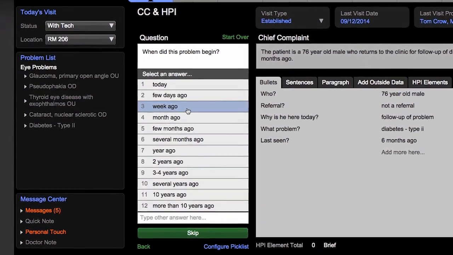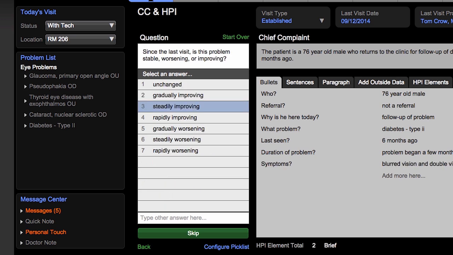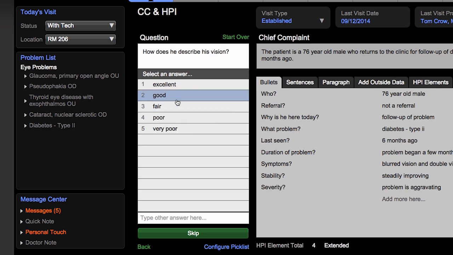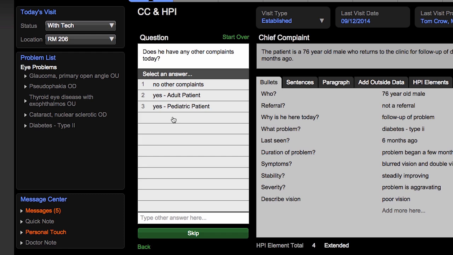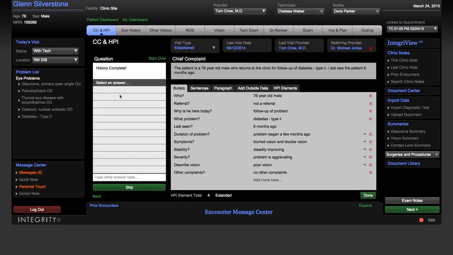When did the problem begin? A few months ago. What symptoms does he currently experience? Blurred vision? Double vision? Since the last visit, is his problem stable, worsening, or improving? Steadily improving. How severe is the problem? Aggravating. How does he describe his vision? Poor. Does he have any other complaints today? No other complaints. We've captured a complete history for Glenn and can now move through the remainder of the workup.